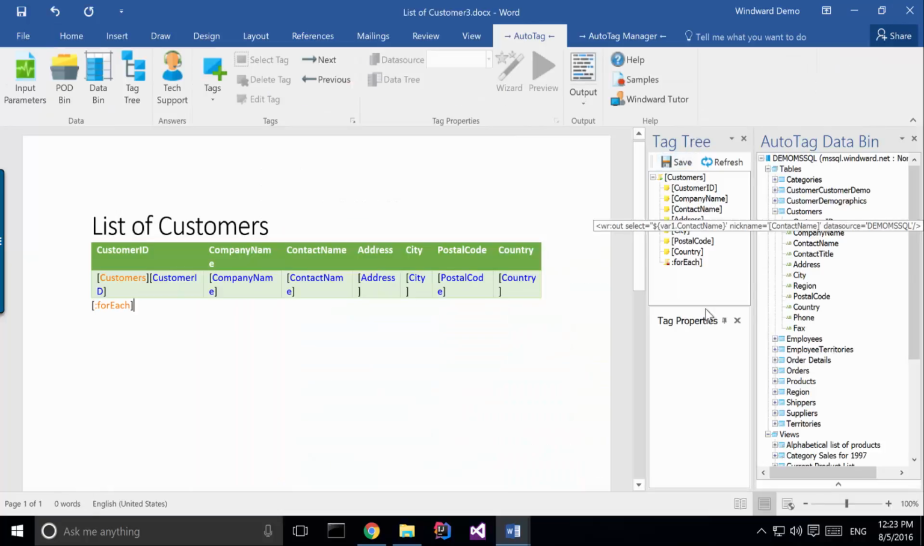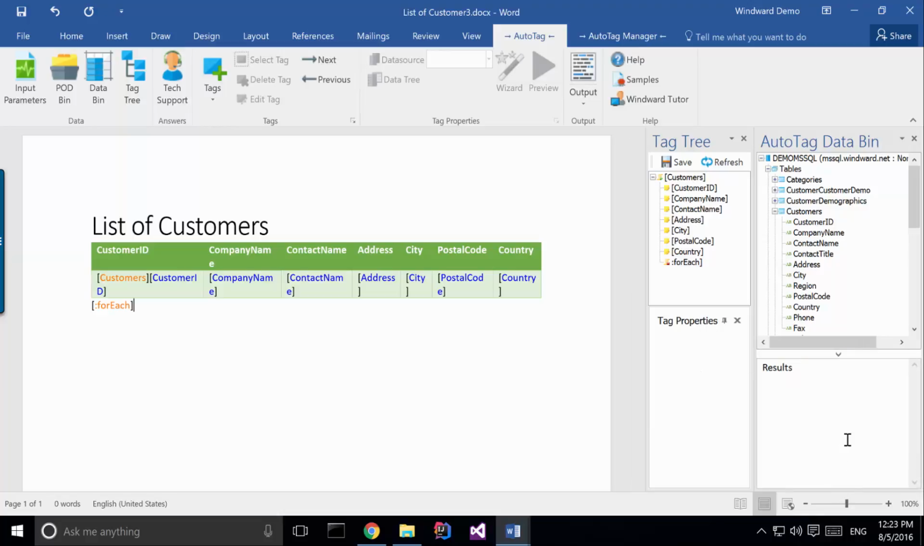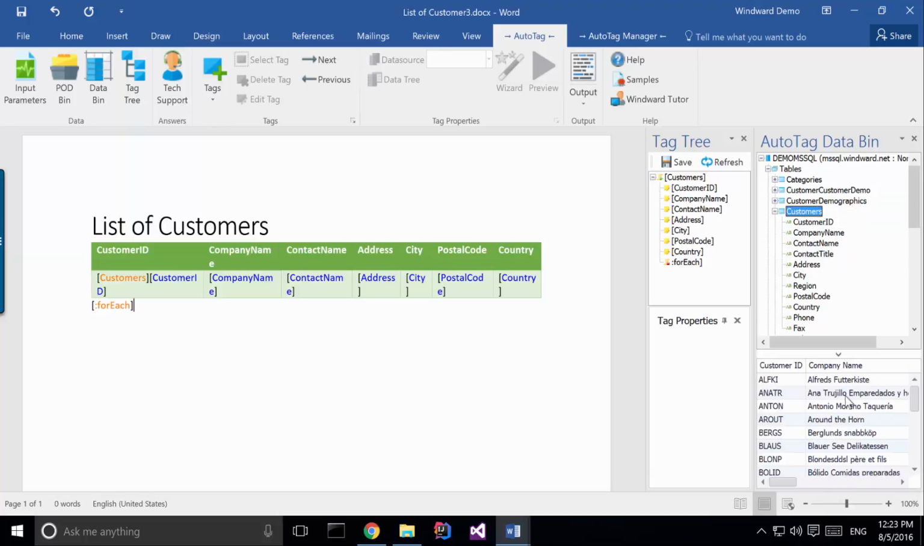Lastly, how did we make those pods? We'll show you next. One thing also to note is if you want to preview any of the data directly from the data bin, you can right-click and preview and click the up arrow, and you can get a quick preview before entering tags into your document.